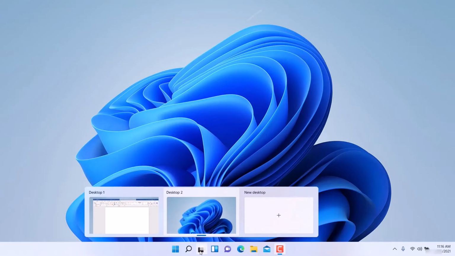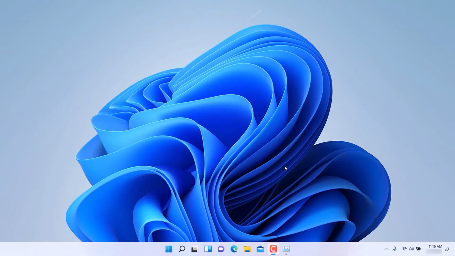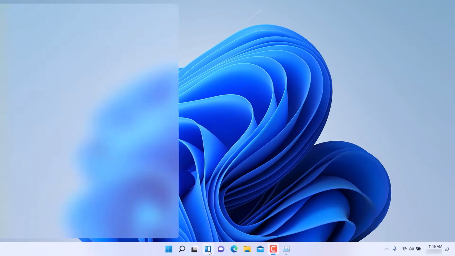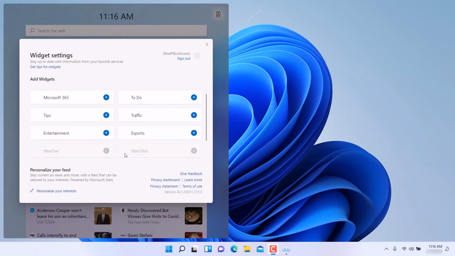Now for me to go back to the previous desktop, I can simply hold the mouse on the virtual desktops icon and then switch to my first virtual desktop where I'll get access to my apps and settings and things like that. The other cool feature as part of the new Windows taskbar is the widgets. To access the widgets, you can click on widgets here, and then you can have the weather, the Outlook calendar reminders, sports, and you can add other widgets of your preference as well, such as traffic and so on.